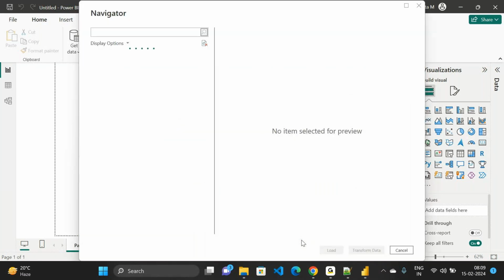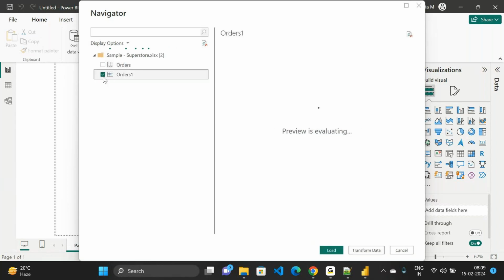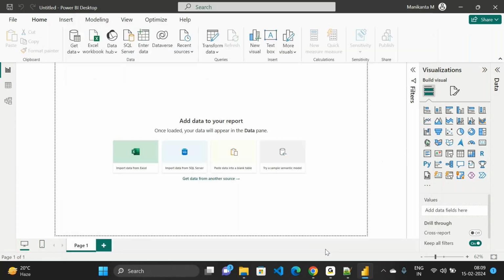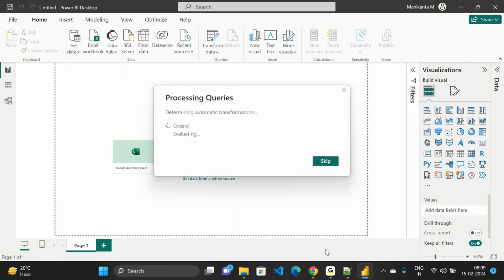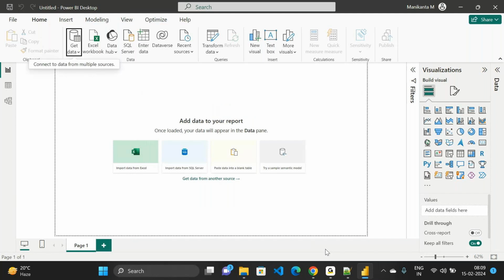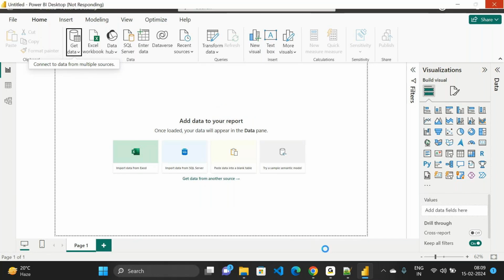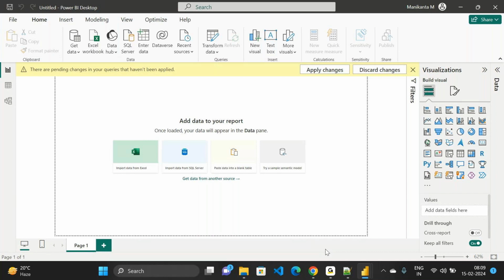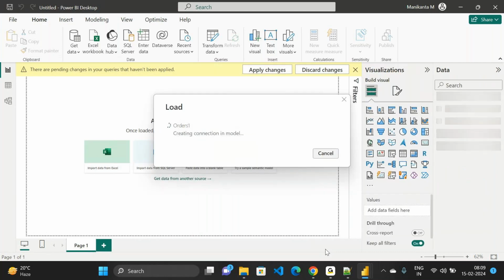Now I have to select which table I need to load. Okay, now I'm loading this. Initially I collected the data into Power BI. Once I loaded my data into Power BI, the next step is what we have to do.